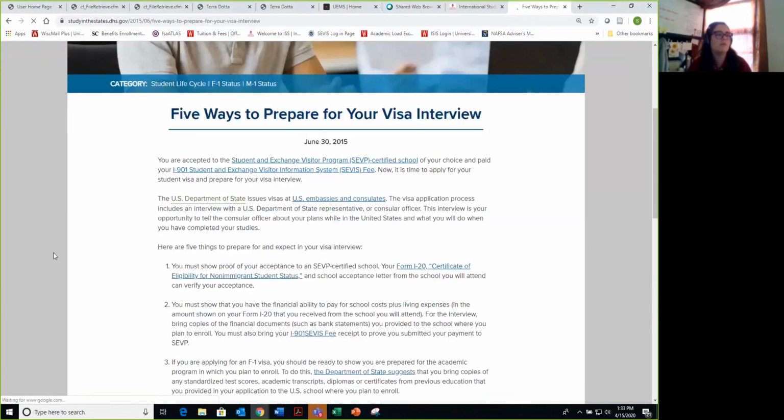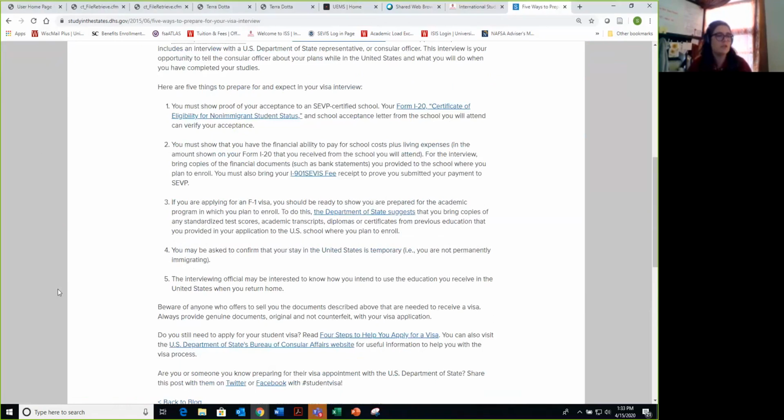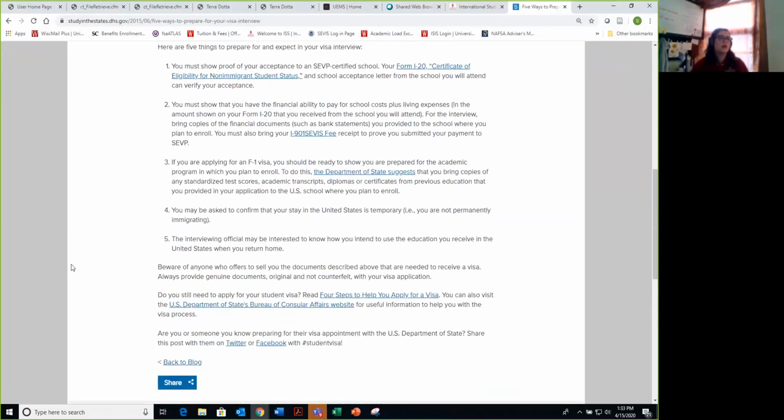Here they have 5 ways that you can prepare for your student visa. They link here to the U.S. Department of State's Bureau of Consular Affairs website. This is where you'll find the full listing of consular offices. Those are the offices that conduct the visa application and interview process, as well as actually issue the F1 visa or J1 visa stamp to students. So this is a really great resource to bookmark for your records as you prepare for your visa interview.